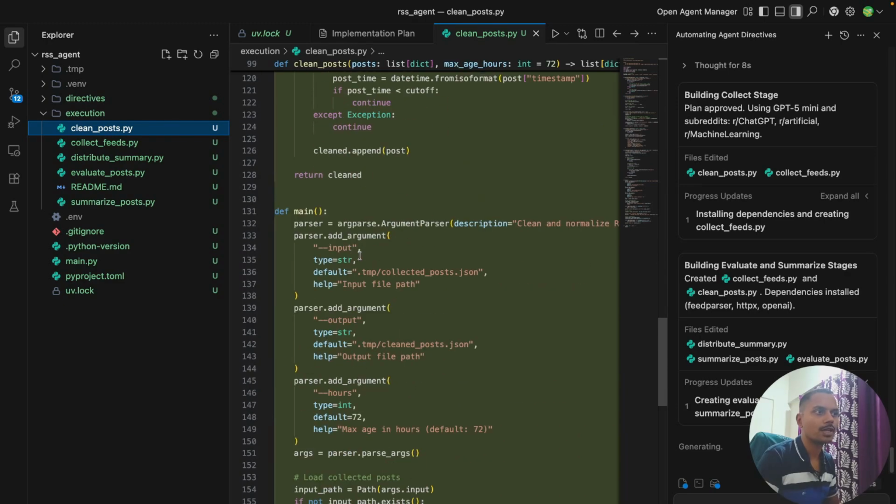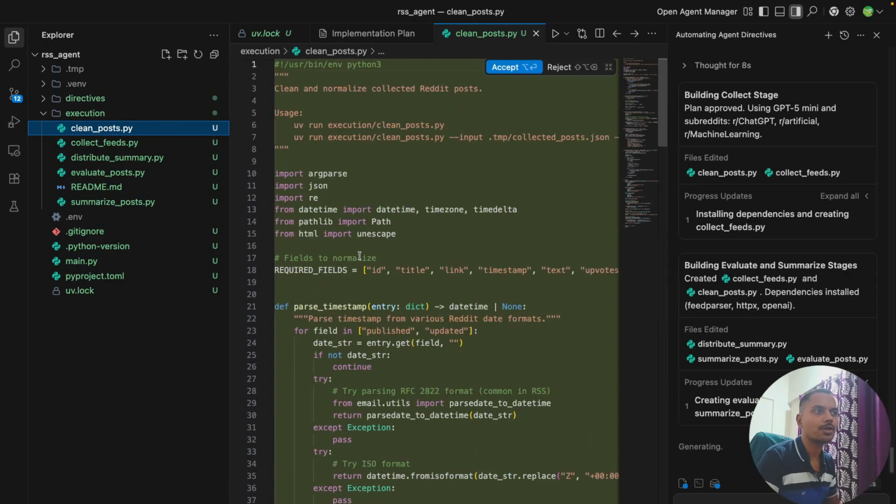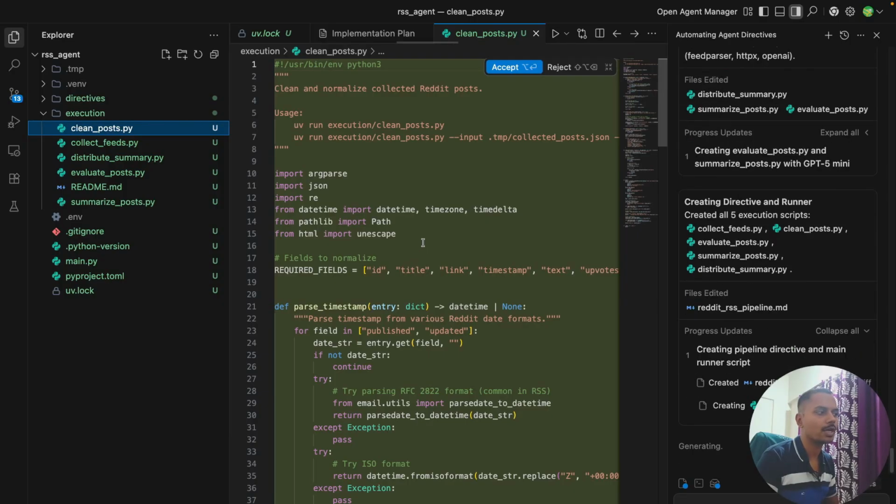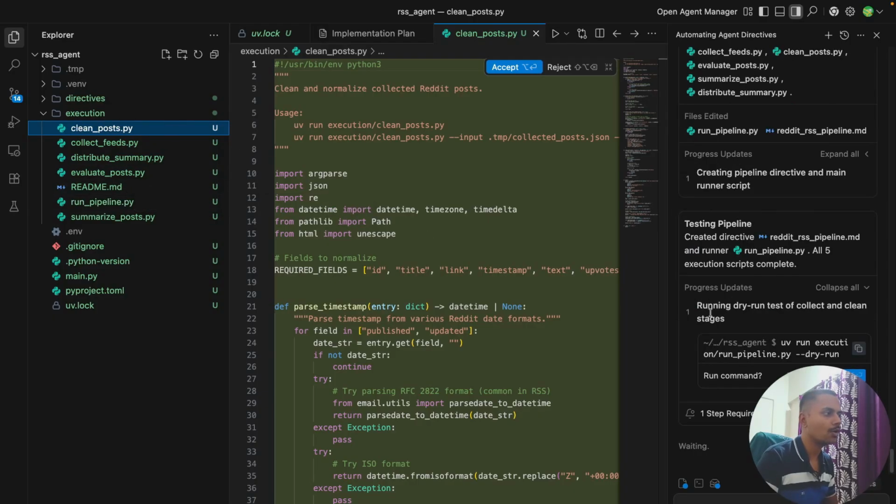If you are a developer, you can go through it and understand. But if you are not a developer, still it is fine. We just have to give plain English prompts and Anti-Gravity will help us to create and execute it. So we don't have to worry about it. You can see here it is running a dry run test of the collect and clean stage.